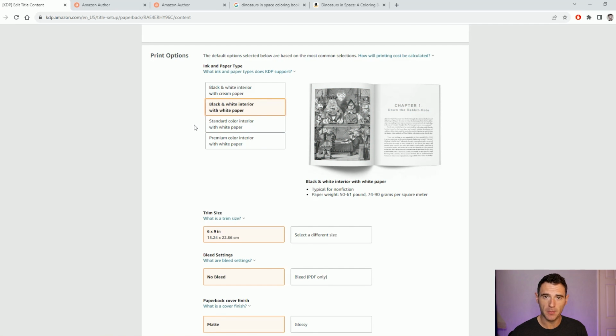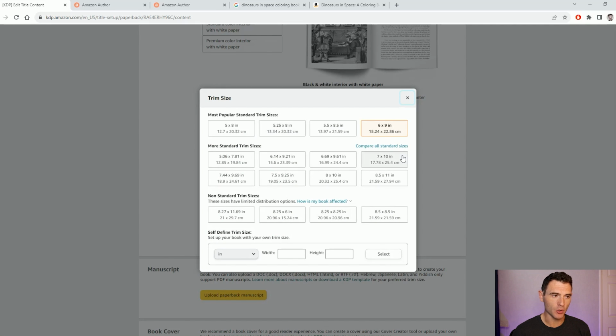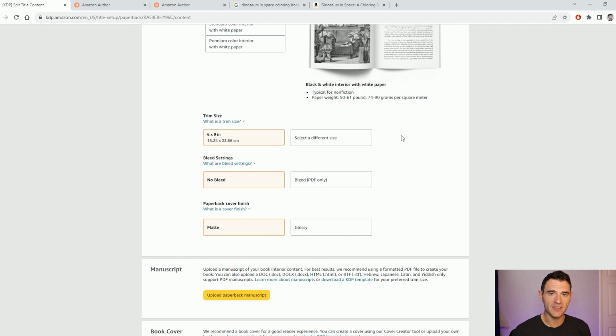Moving down to trim size, that is the size of your page. So we're going to do a 6x9 book. It's quite a smallish colouring book, but it's a standard trim size. Clicking on here, you can define your own trim size, or you can select from loads of standard sizes on Amazon.